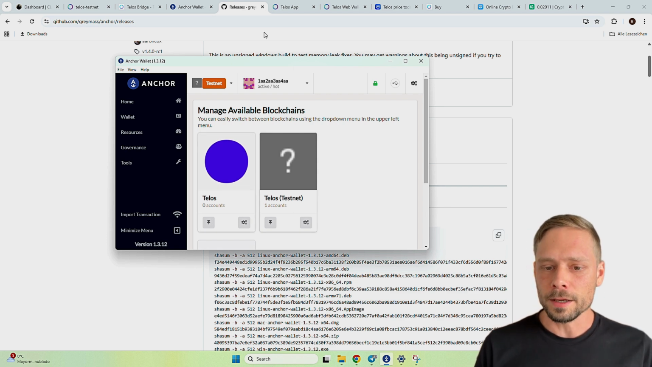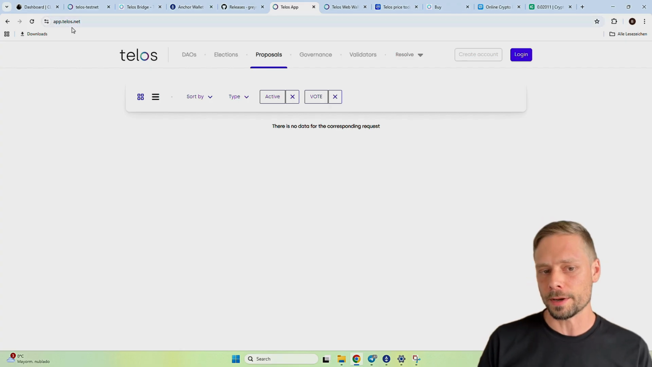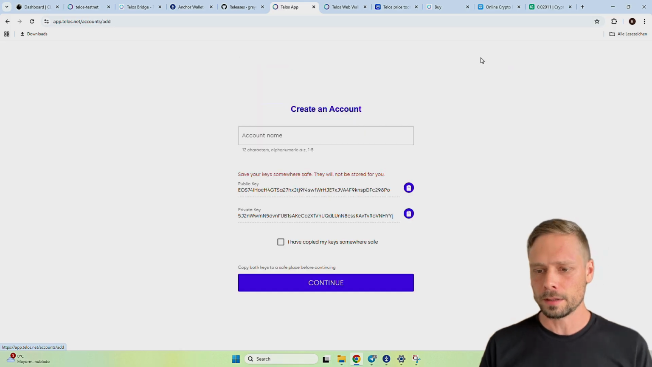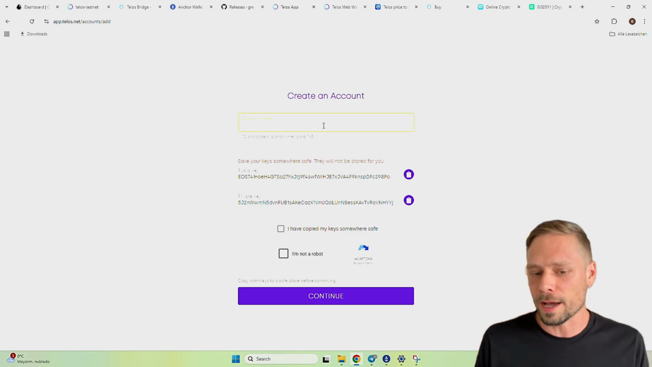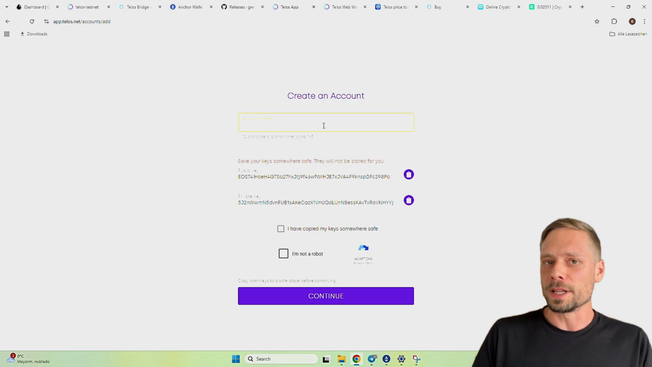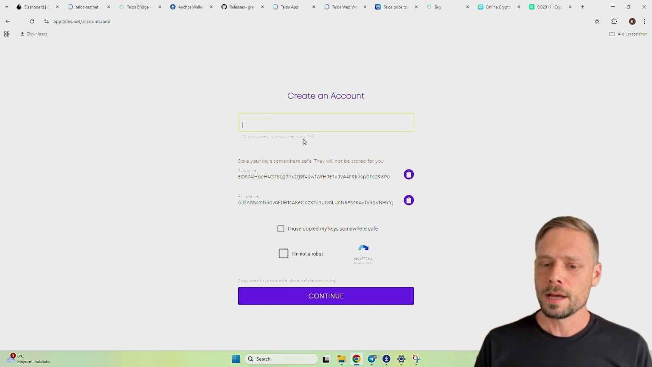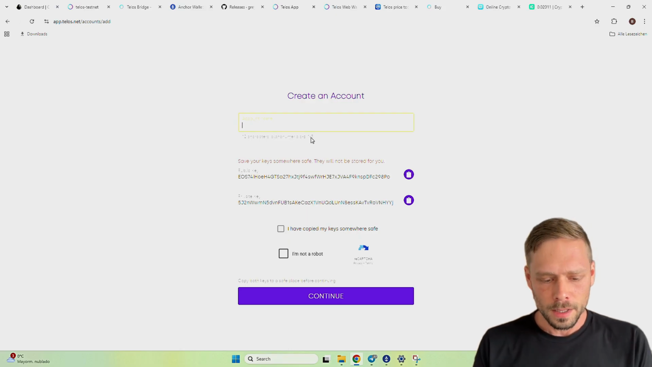Now, in order to get a Telos account that you can import here, you go to app.telos.net. And then there is a button here on the top right, Create Account. This is basically the equivalent to your Ethereum wallet or Solana wallet or whatever your preferred blockchain is on EOSIO. The wallet names are very small, only 12 characters long and basically human readable. So you can use alphanumeric characters A to Z and the numbers 1 to 5.